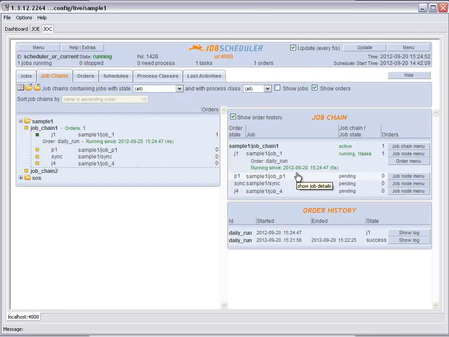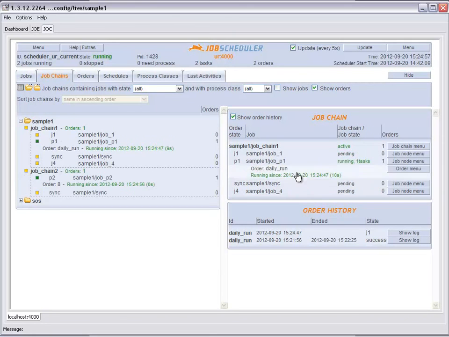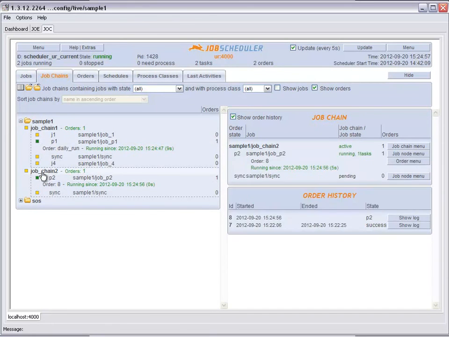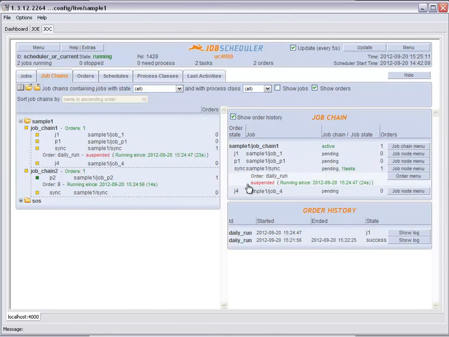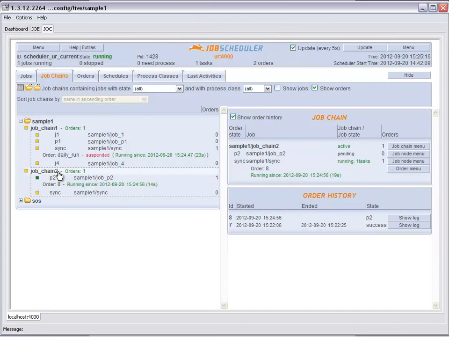An order for job chain 2 is generated as before and is now running, with jobs P1 and P2 running in parallel. The difference is now that when job P1 ends, job chain 1 will wait at the sync node until job P2 has finished and job chain 2 also reaches the sync node.